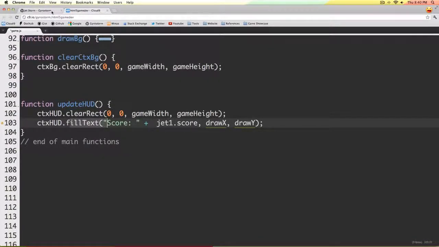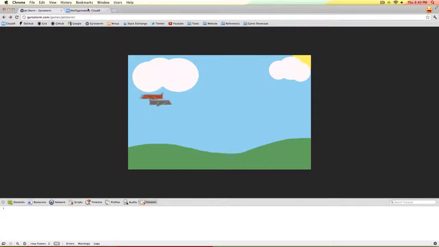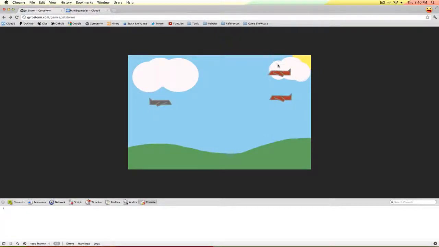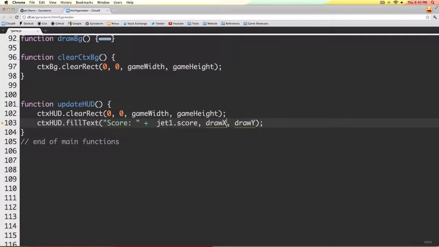Basically, fillText is going to draw text up here. It's going to draw score, and then plus the jet's actual score number. This draw X and this draw Y, just like you guys know, are going to start the text somewhere based on what we pass into it. So the draw X I actually have at 680, and the draw Y I have at 30. It just works out nicely. So function updateHUD.